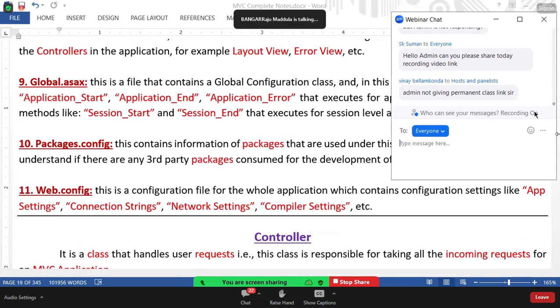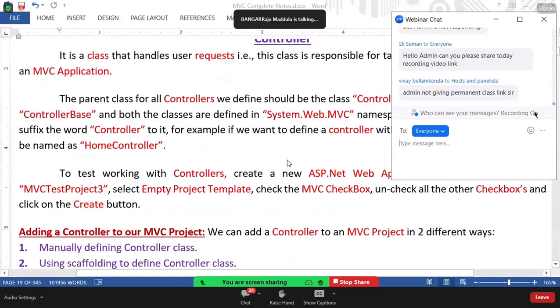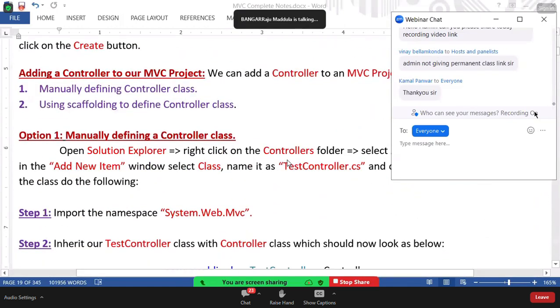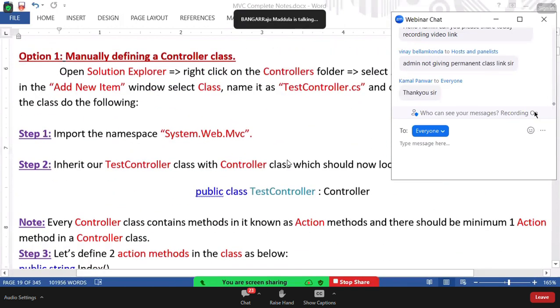A permanent class link is not created here. We don't have a permanent link yet. When it is created, we will provide it to you.